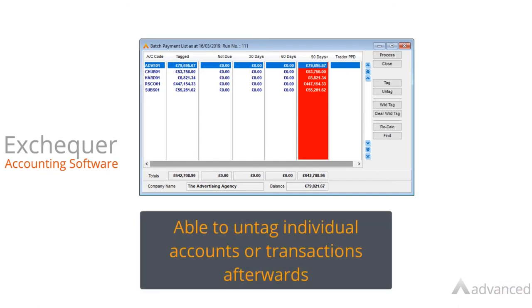Another quick tip, you can use those wildcards to tag a number of transactions and then go back and untick the ones that you don't want.